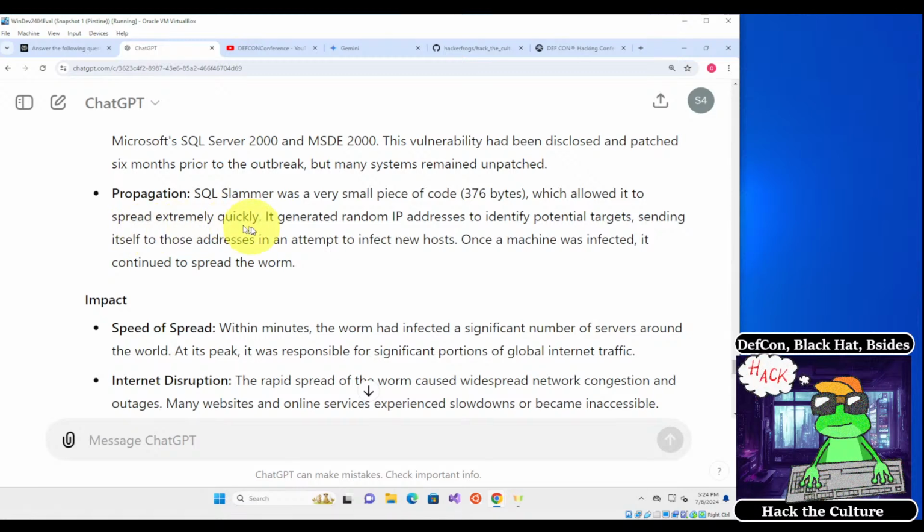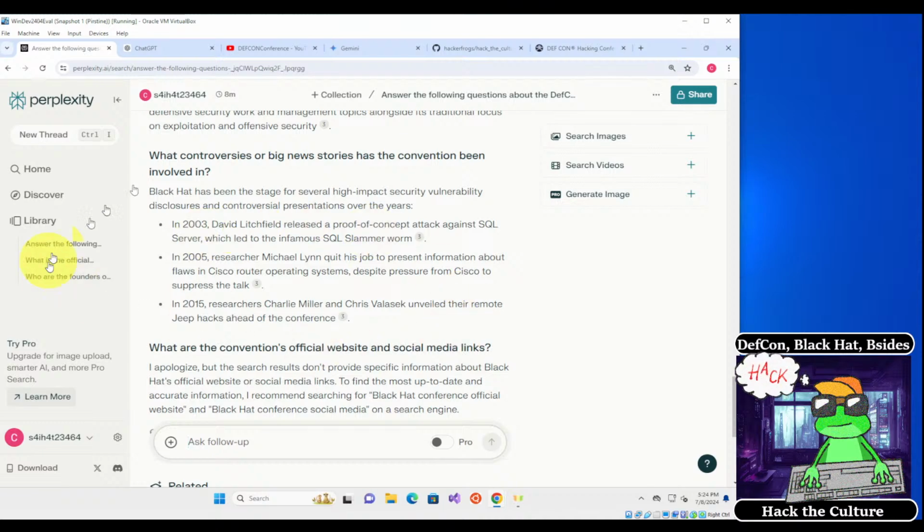So propagation. SQL Slammer was a very small piece of code which allowed it to spread extremely quickly. It generated random IP addresses to identify potential targets, sending itself to those addresses in an attempt to infect new hosts. Once the machine was infected, it continued to spread the worm. Okay, so that was revealed at one of these Black Hat talks. So in 2005, researcher Michael Lynn quit his job to present information about flaws in Cisco router operating systems, despite pressure from Cisco to suppress the talk.